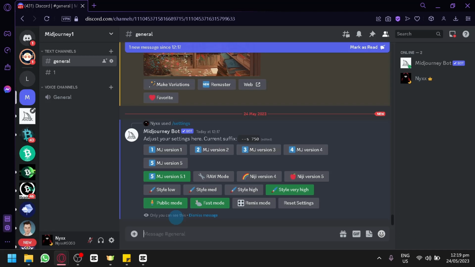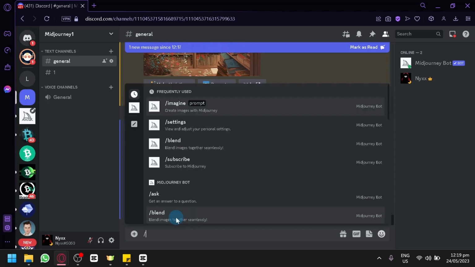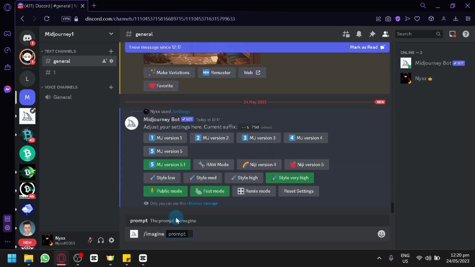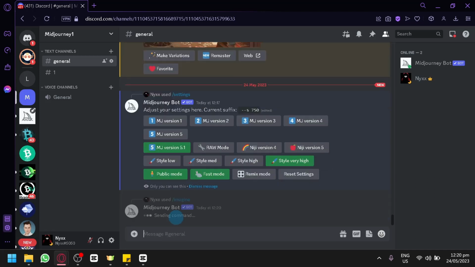Now we're going to test out a very simple prompt. For the meantime, we're going to do /imagine and type in a dragon inside a jar, and click enter, and we're going to see what types of result Midjourney will give us with the version 5.1. As you can see, it's a very small prompt. There's not much detail. All we said was dragon inside a jar.